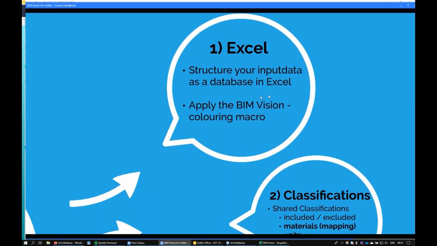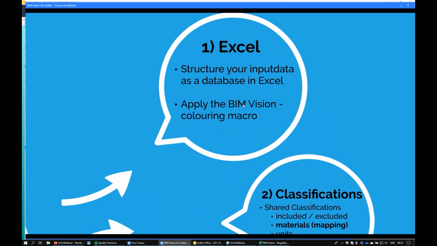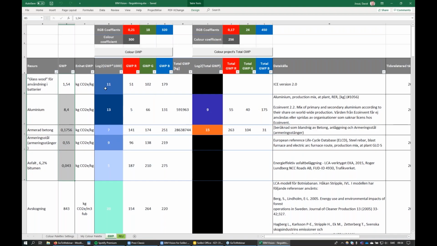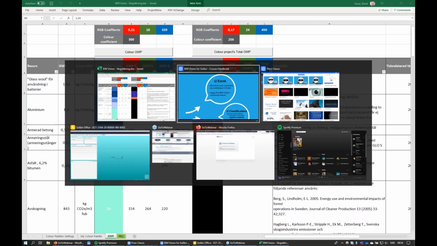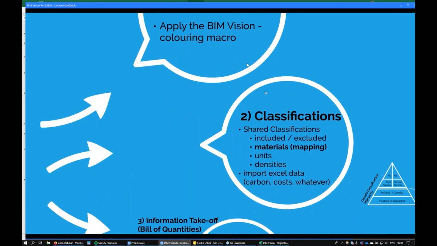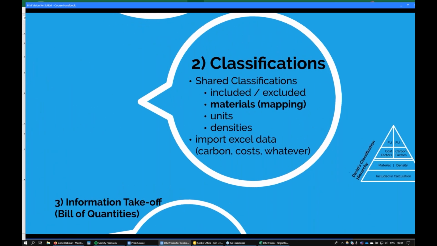So, all right, that's the first step. I've got my Excel data. I've structured them as an Excel database, and I have applied the coloring algorithm. In our course, BIM Vision for Solibri at Sweco, we teach people how to do that on their own. Here we basically see how I work with it in practice. Then we've got the classifications.